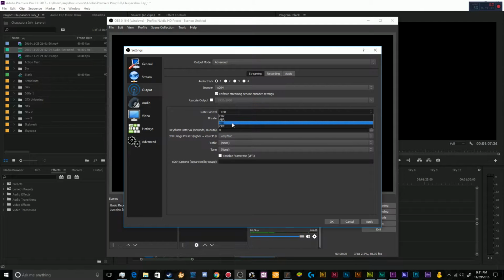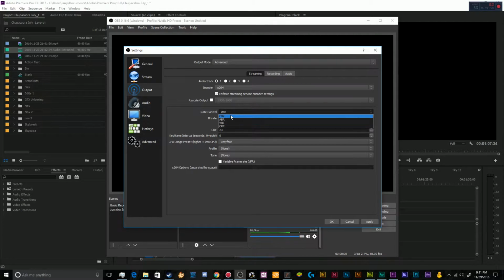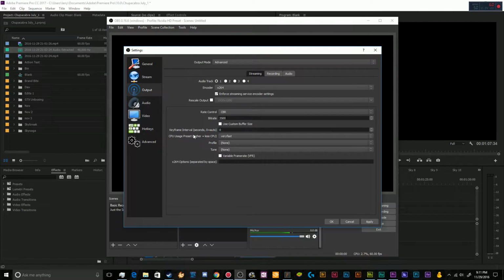If I change it to VBR, variable bitrate, that will then go above 3,500 if there's a scene or a moment in the video with a lot going on, a lot of movement. It'll actually jump way above that 3,500 mark and can lag out your connection and cause buffering or just for you to disconnect from the server altogether. So for most things, you're going to want to leave it to CBR for the rate control.